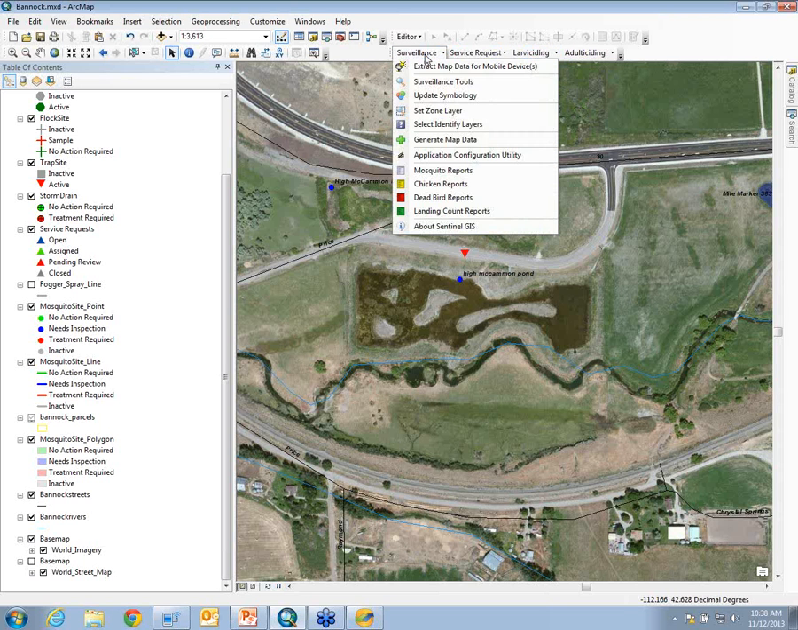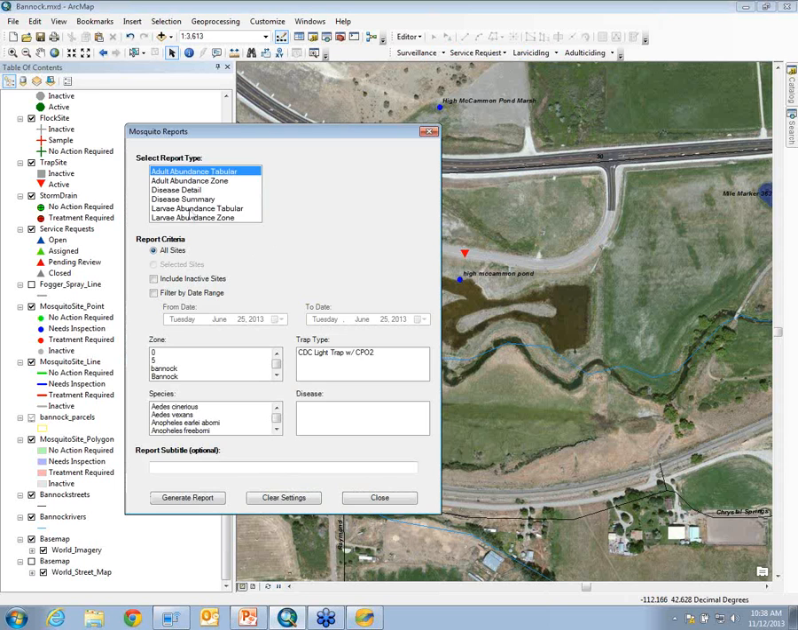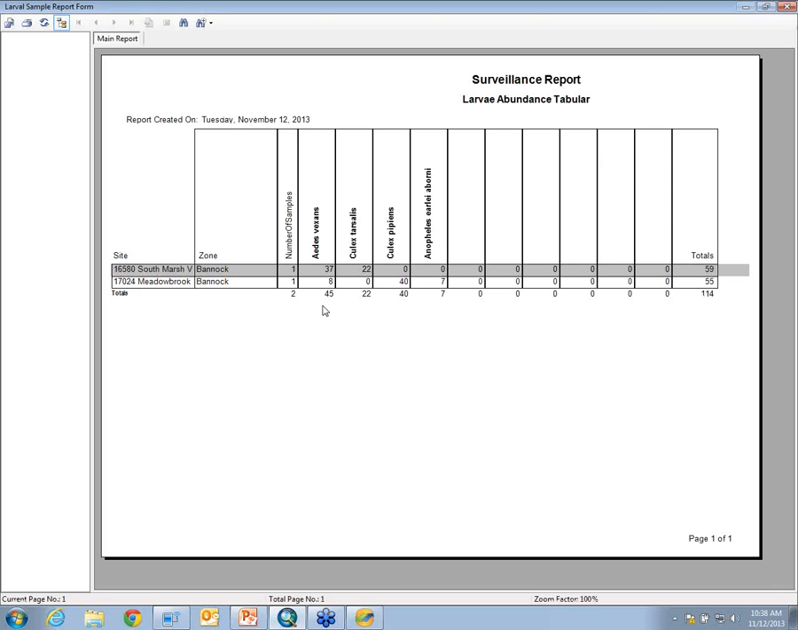Because we've added that functionality into surveillance, there are now some new mosquito reports for larval abundance by zone or a larval abundance count. So if we look at that, that looks a lot like the adult count report and just shows it in kind of a chart format.